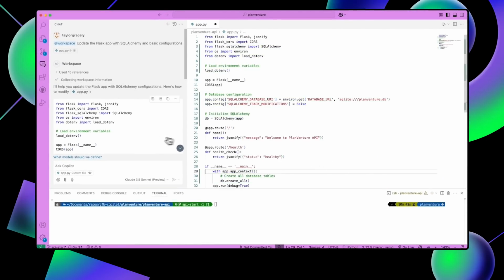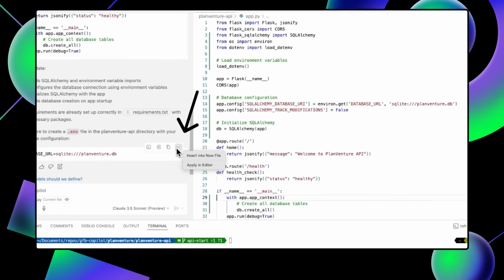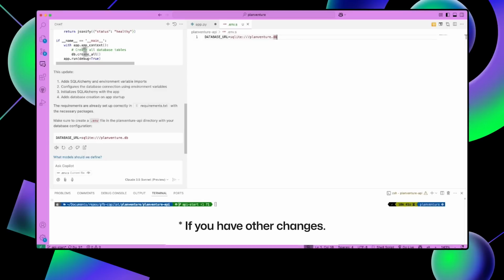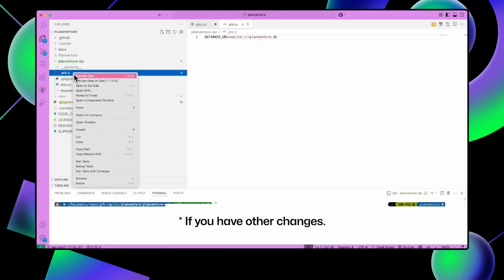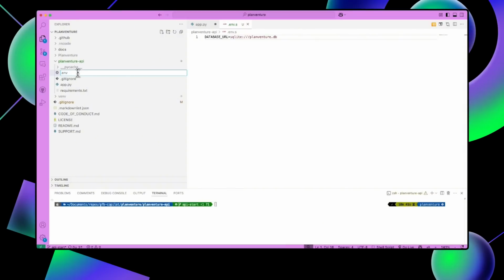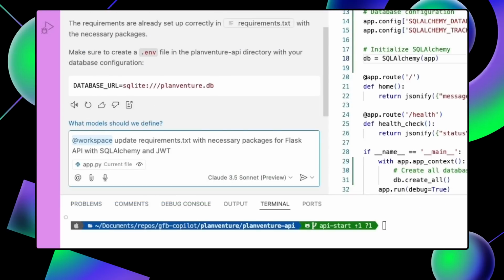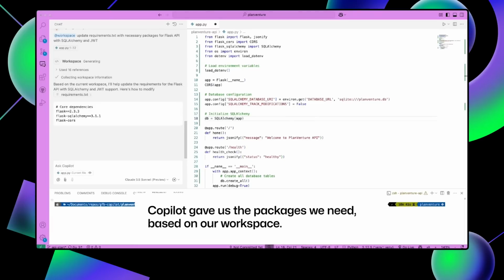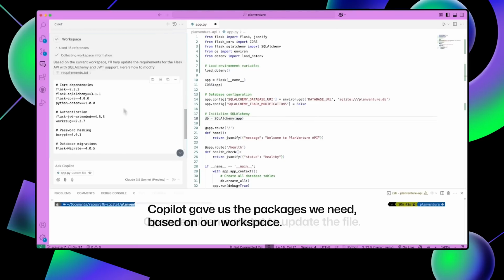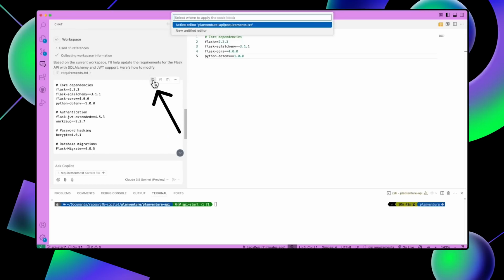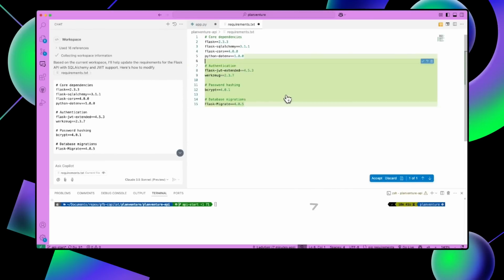Now let's save this code change in a new file. Click the three dots here and select Insert in a new file, save the file, and do the same thing below for the other changes. Finally, let's install our dependencies. Return to Copilot chat and type @workspace, update requirements.txt with the necessary packages for Flask API with SQLAlchemy and JWT. Accept the changes by clicking the Apply in Editor button and save the file.